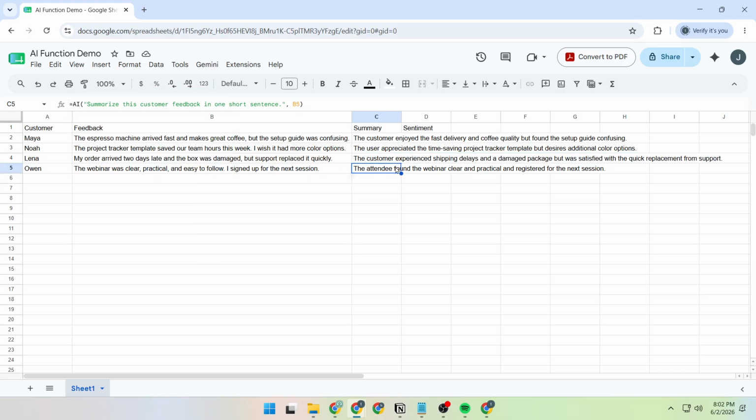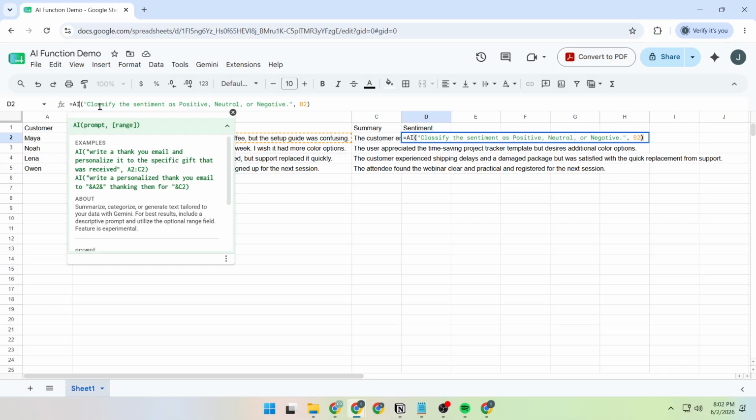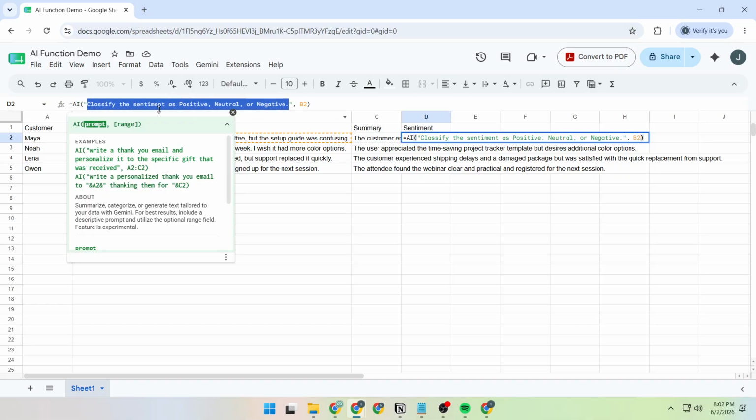Click cell D2, which is under the sentiment header. In this cell, type the following formula. Start with equals, then AI in capital letters, followed by an opening parenthesis. Inside quotes, type classify the sentiment as positive, neutral, or negative. Close the quotes, add a comma, type B2, and close the parenthesis.